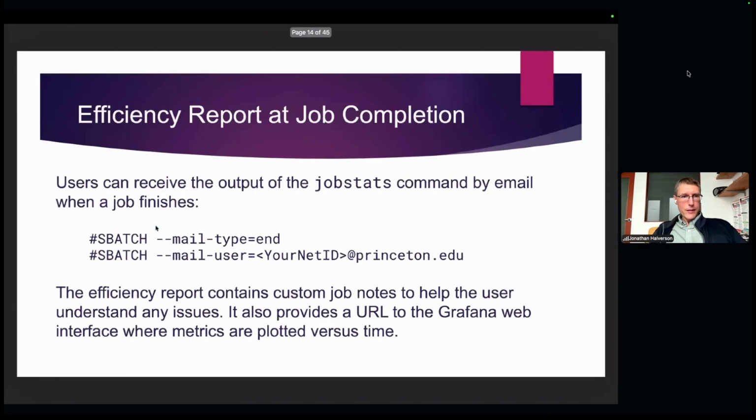Okay, so one thing that's nice is if you add in this --mail-user, you put your email address in there, then when your job finishes, the output of the Jobstats command will be sent to you by email. And that will include the notes that we saw at the bottom, as well as the URL to the Grafana web interface. So people can quickly access all of that.